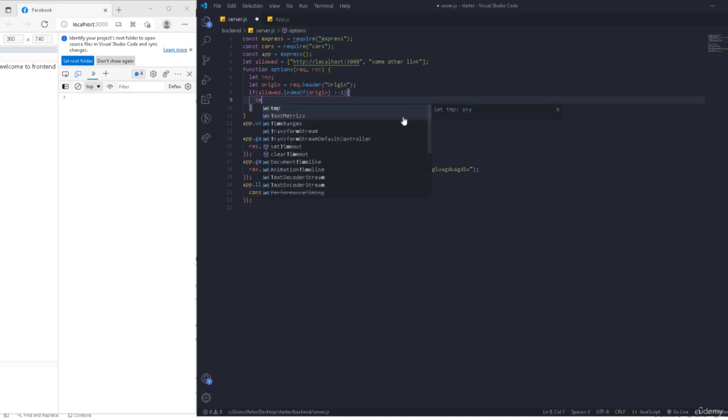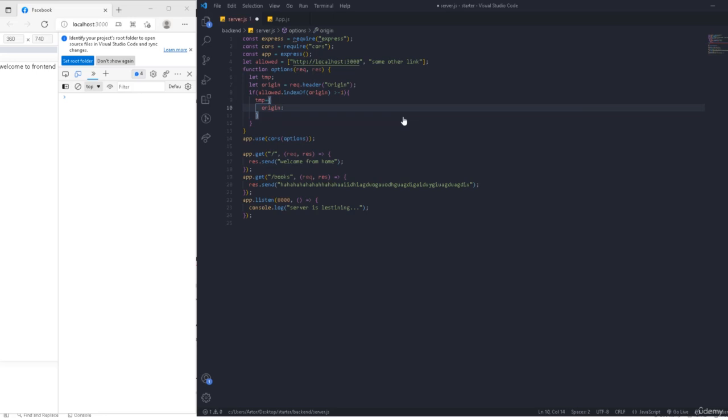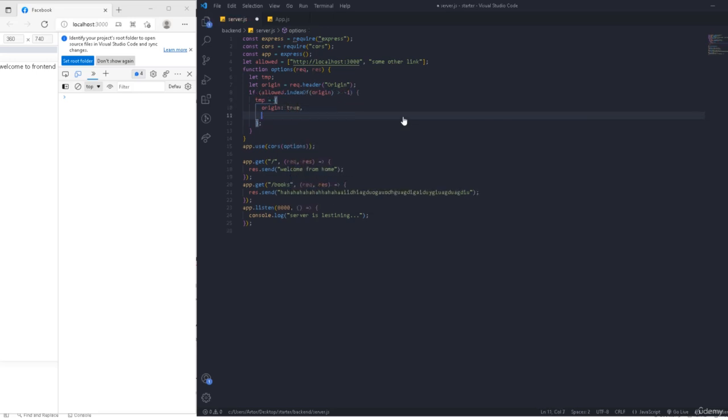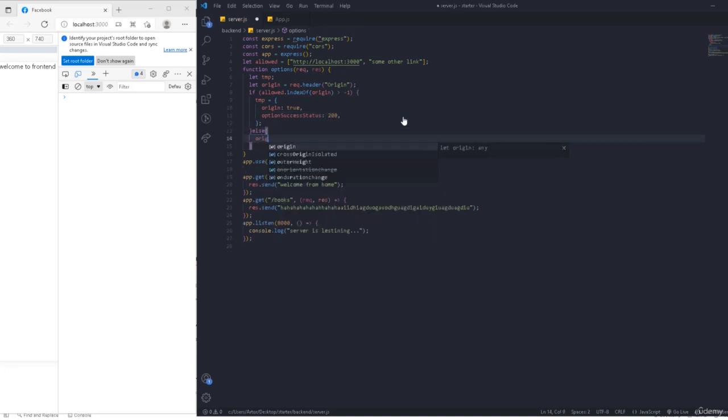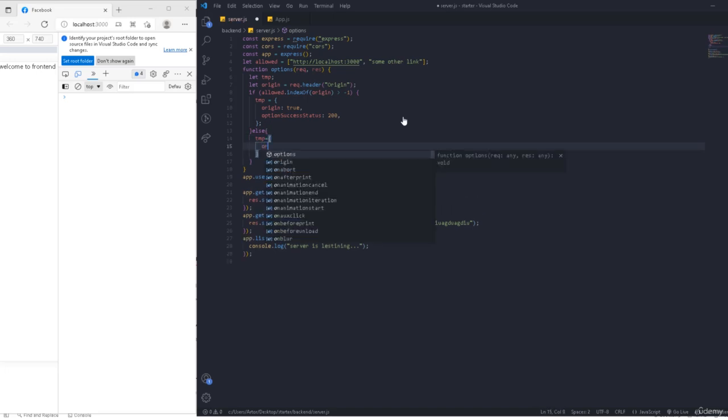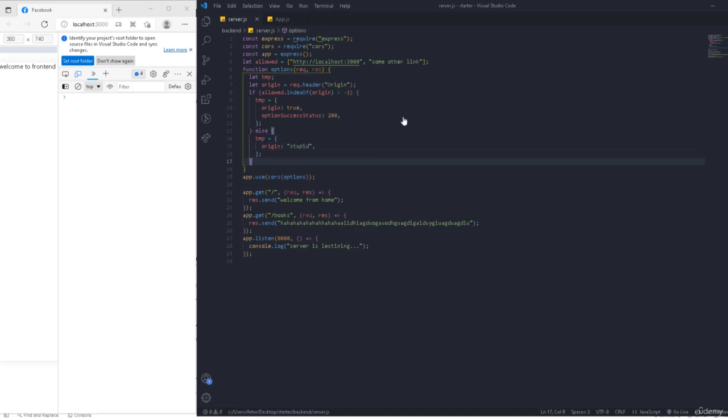So the tmp now is going to equal what? The tmp is the options that we're going to return. So the origin is going to be true, that means we allow the connection. And then the other time I used success status, yes, that was wrong. So it's going to be options, then success status, and then it's going to be 200. Else we're just not going to allow the connection. Then for the origin you can pass false, or just let tmp equal, and then the origin we're going to set to false, or you can pass something that doesn't exist, like stupid or whatever you want. So now it's not going to be allowed.